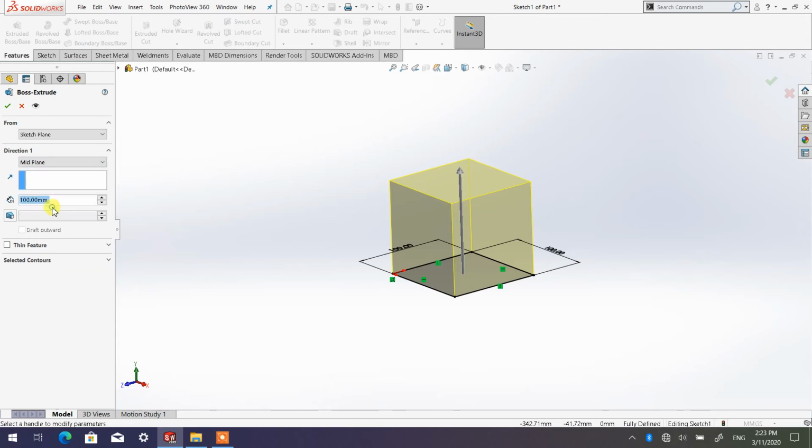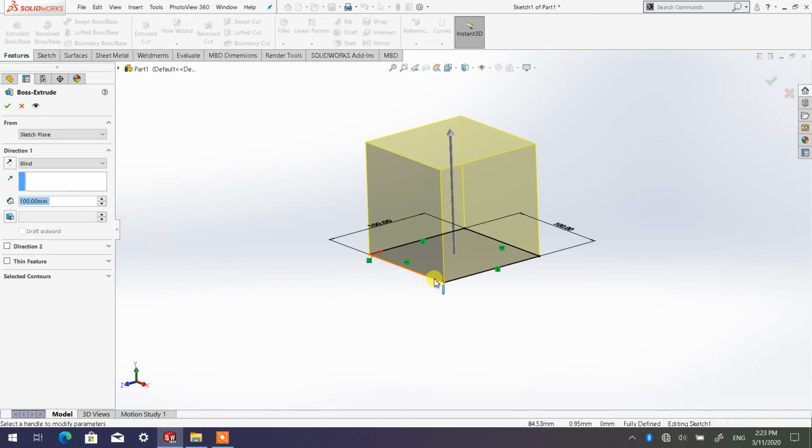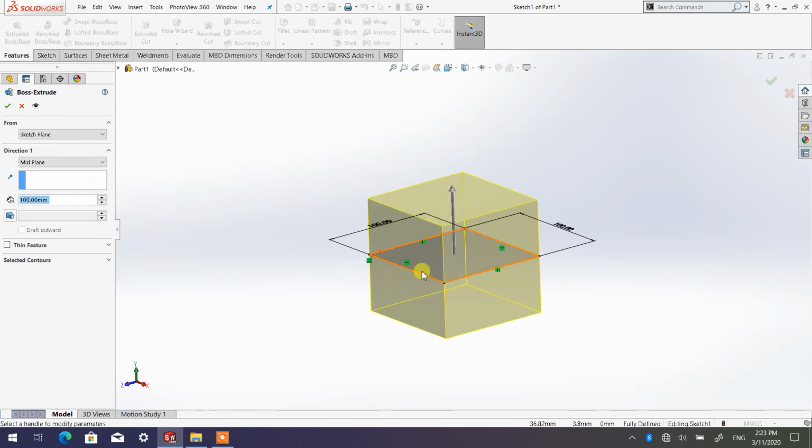So if you choose mid plane, nampak dia dah berubah kan. So kalau kita perhati pun dia punya sketch plane yang kita buat tadi dah berada di tengah-tengah. Namun pun mid plane kan, tadi blind macam ni. Okay, tapi kalau kita ubah kepada mid plane, it become like that. So bermaksud 100 ni adalah daripada sini, atas ni ke sini, bawah ni 100. So mid plane yang sketch ni dia tengah-tengah.